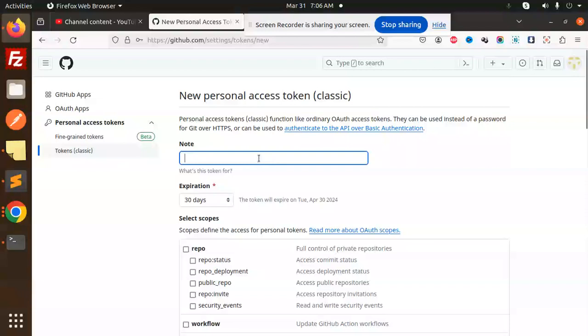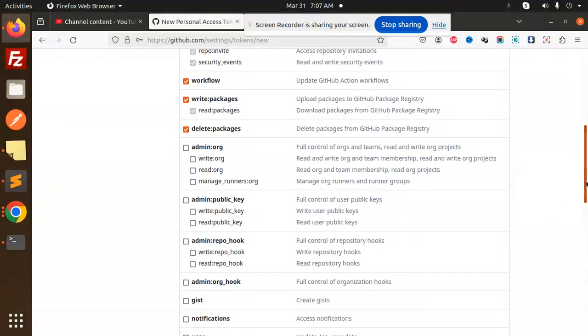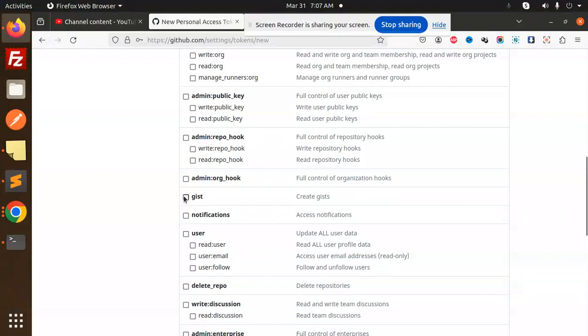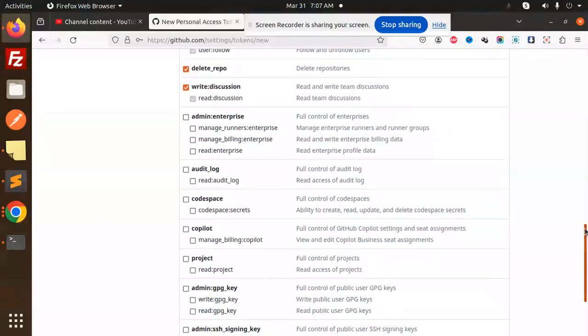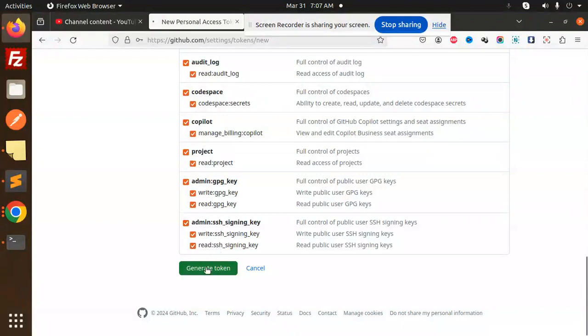Okay, so I will add a new personal access token. I will choose 30 days expiry, or maybe 90 days. Then the scopes: workflow, write packages, delete packages, admin. I don't require admin work. I can use notifications, delete repo, write discussions, audit, codespaces, copilot, projects. It depends on you. Just select like this and generate the token.